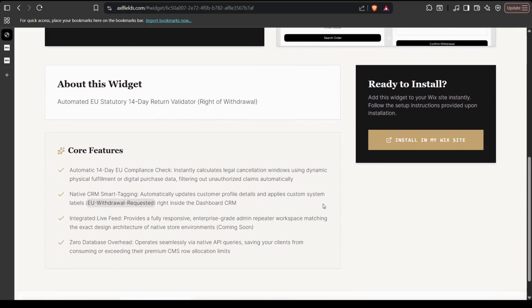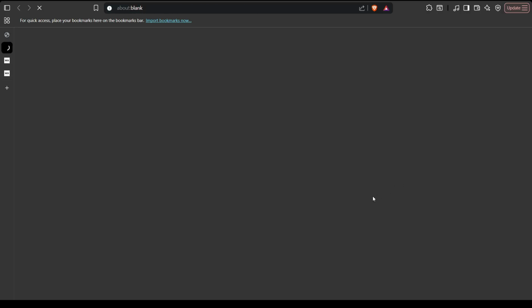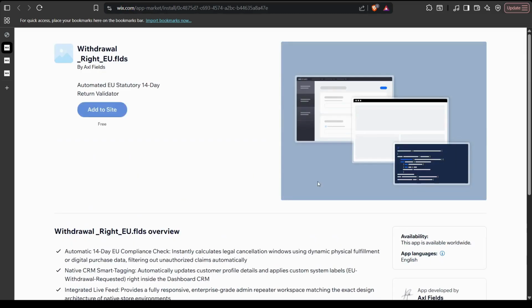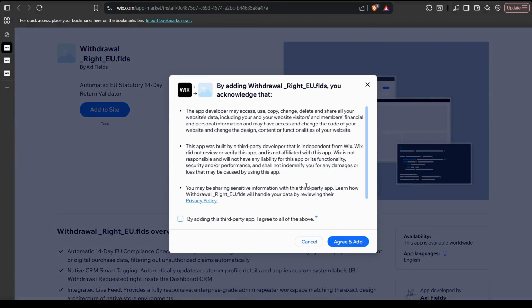Okay, so once you're here, remember the link is on the description, so feel free to click it. You're gonna go to install in my Wix site, and you will be taken to the actual Wix marketplace of widgets, to this specific one, and you're gonna click add to site. In here, you're gonna select the website that you would like to attach the widget to. In my case, I'm gonna select this one. It is a test site I have built for this scenario.